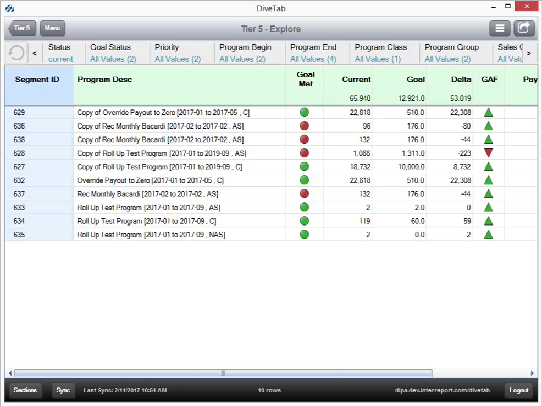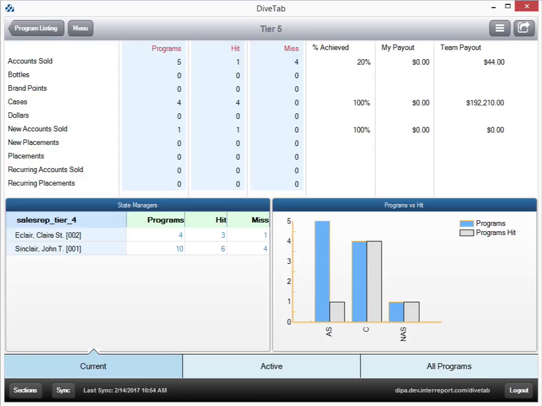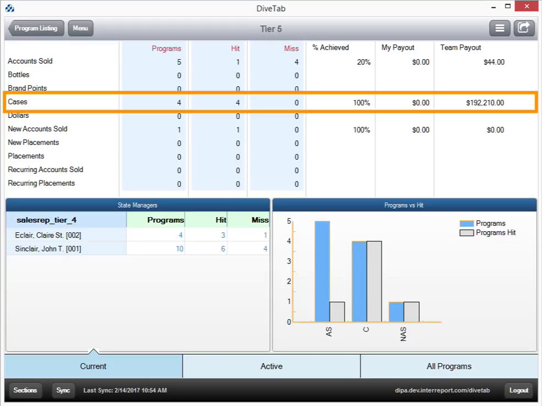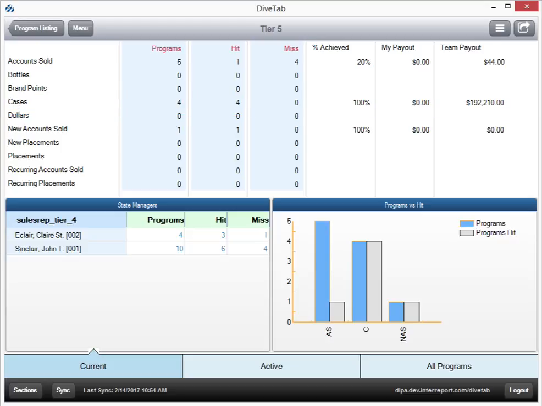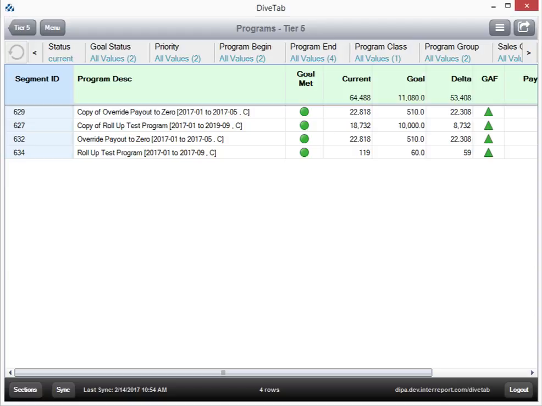Let's go back to the Tier 5 overview page. So here we're looking at Tier 5 overview, and you can see that I have 4 case programs. Let's take a look at just those. Click on the 4, and now I just see my case programs. I can see how I'm doing in these. I can also click on any of these for more information.